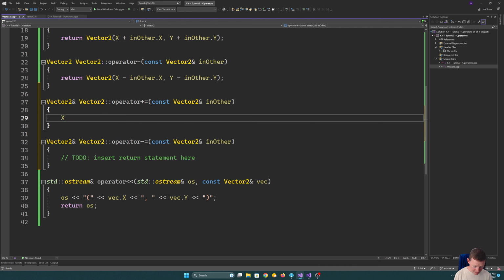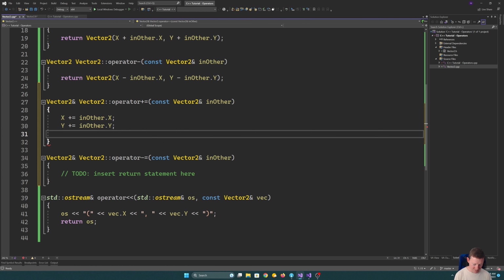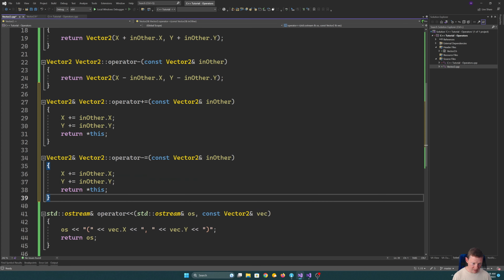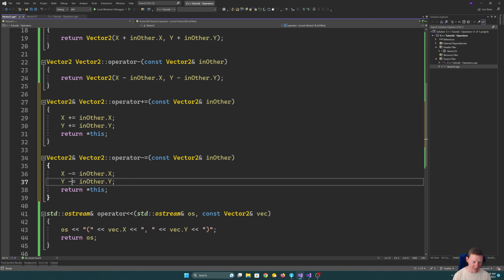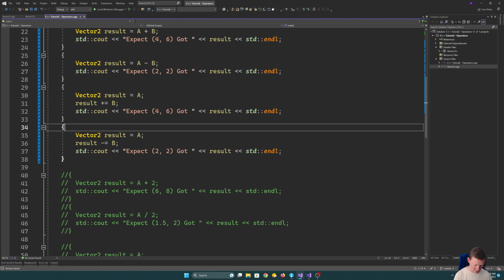So what we would do here is x plus equals other.x, y plus equals other.y. We return a dereference of this. Then we do a similar thing down here for minus equals, except we change the operator. So what we should now find is there's not anything it's getting grumpy about error-wise, which is good.